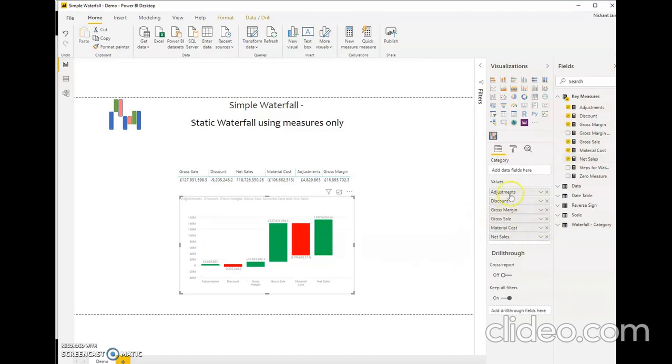You can move the measures around on this visual in order to lay them out exactly the same way the table is. So the gross sales would be the first, discount will be the next, and so on and so forth.